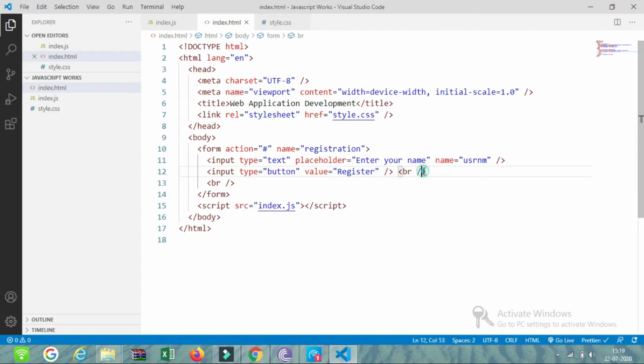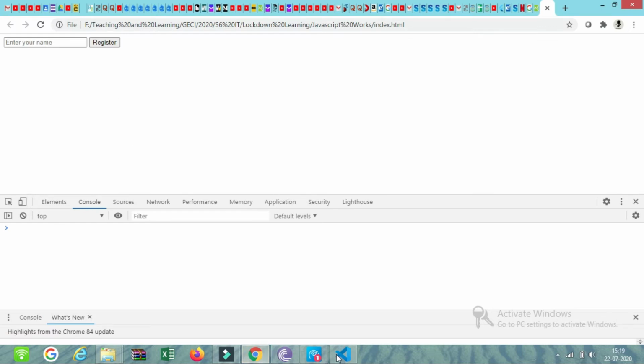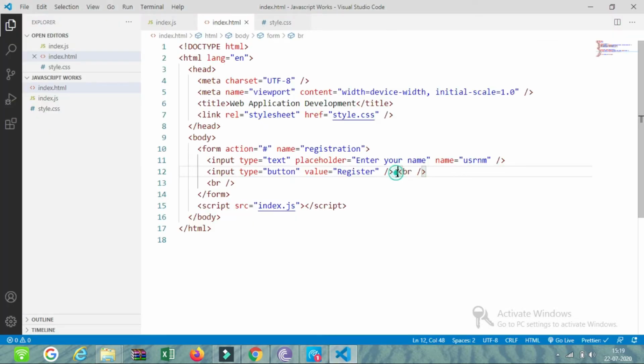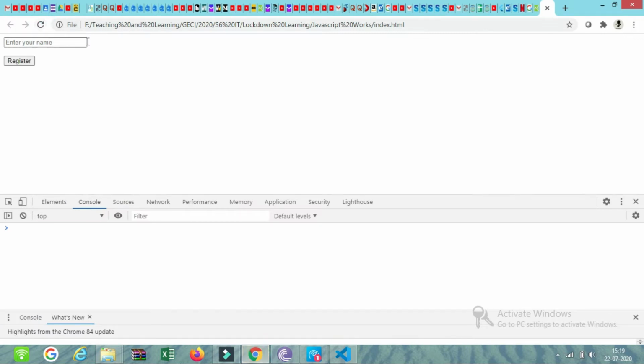I forgot to save, I think. I saved this file. Oh, I added it at the end of this. We have to add this BR before this. So now I'll refresh this page. Now you can see the content.